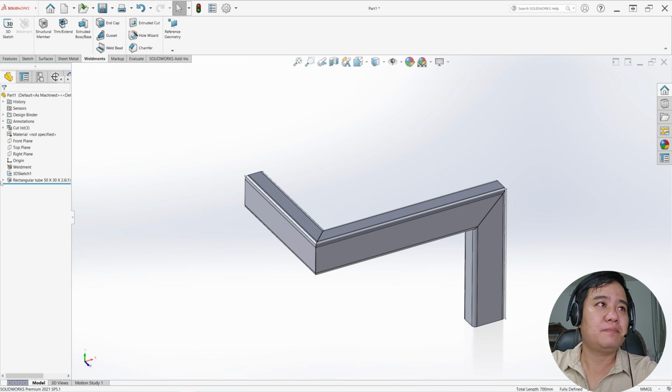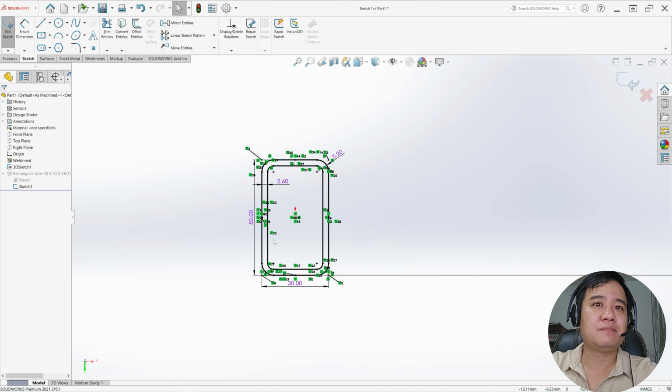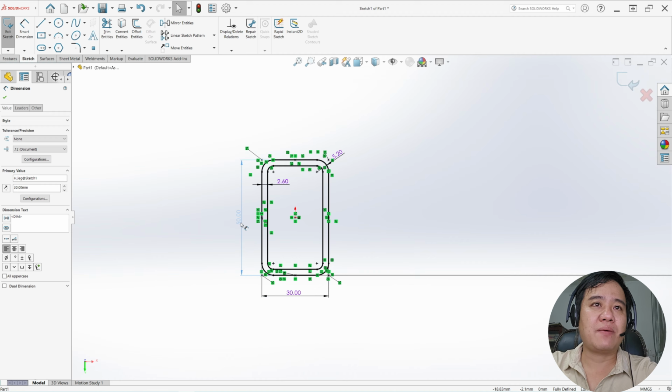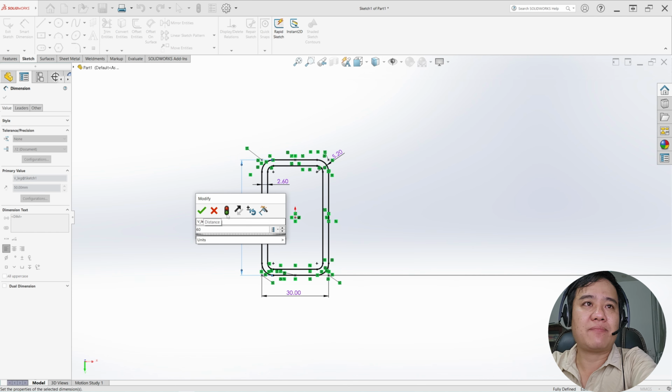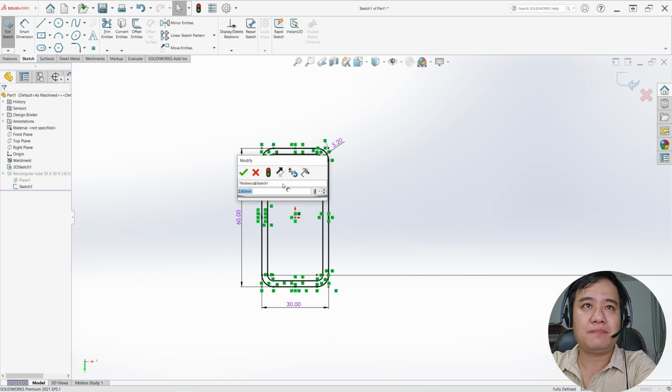Change the size of the rectangular tubing. 30 x 60 x 1.5 rectangular tubing.